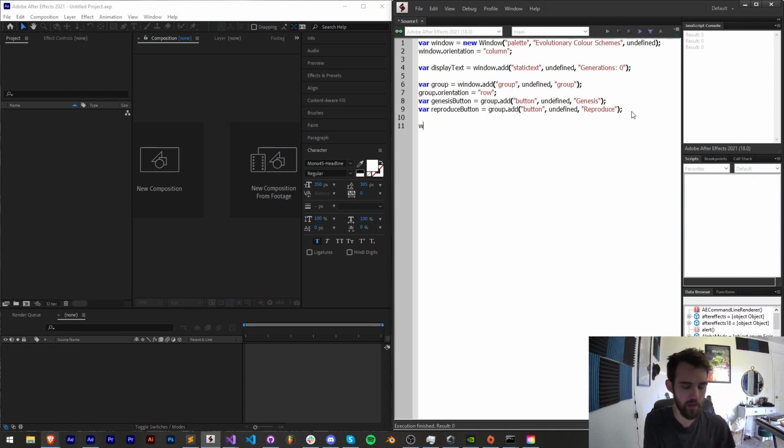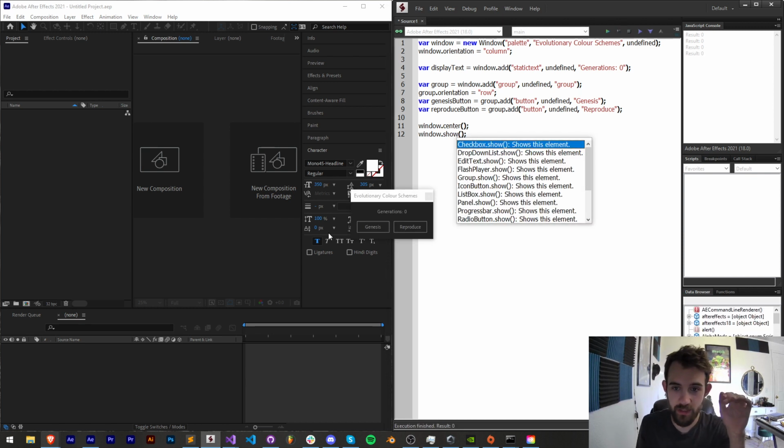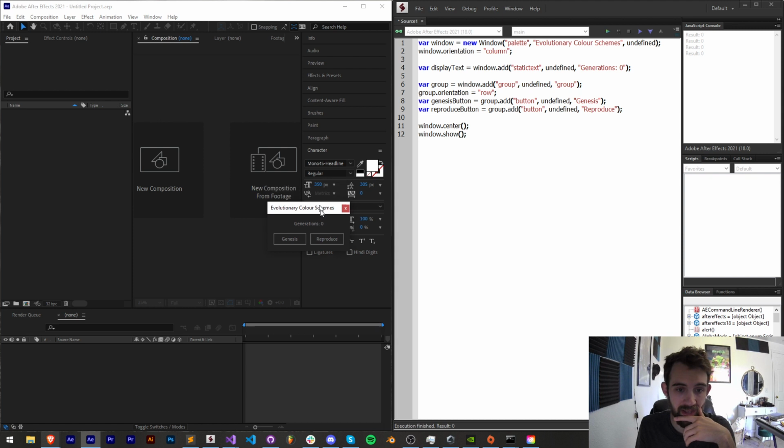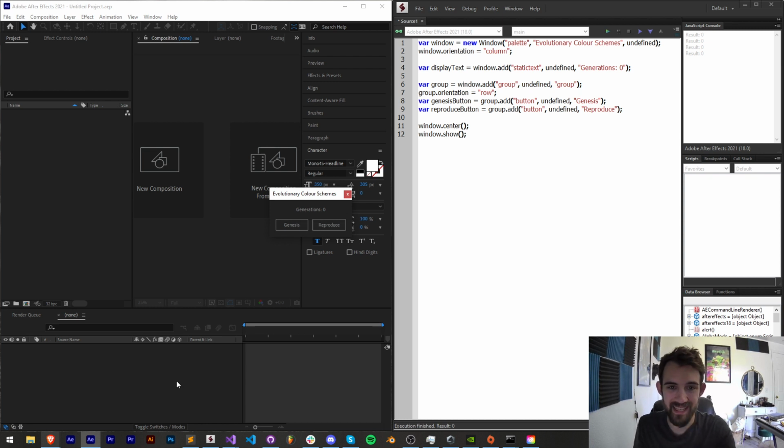So let's go ahead and center our window and show it. Make sure we're connected to After Effects. And now we have our basic UI. I think this will work good. So we'll hit Genesis. It will generate the initial color schemes, set generations to 1, and then we can reproduce as many times as we want by selecting a color scheme and making offspring of that.